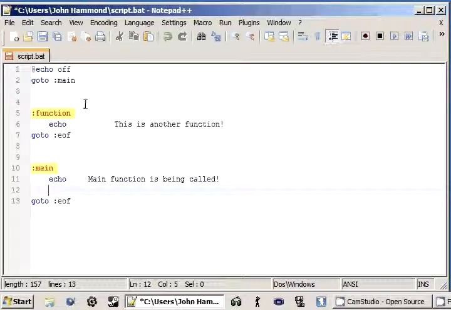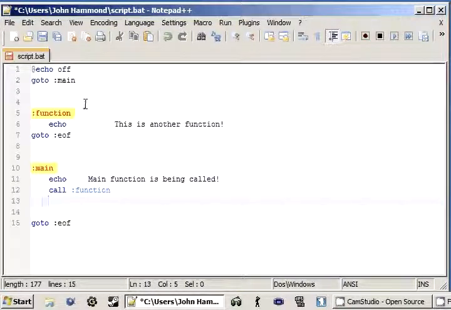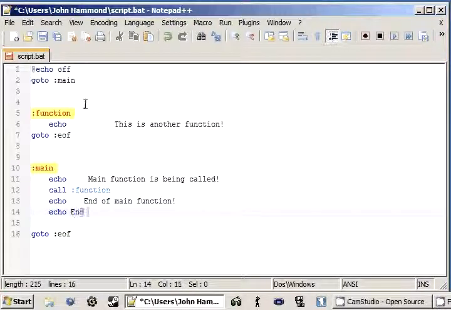So now what we do is we actually use a new command, or a new little statement here, called call, C-A-L-L. Now we're going to use the colon, as usual, and we'll call function. And that will display, this is another function. And it's going to go to the end of file when it's done, or at least go back to that position that we were at before. And now, right after that function is finished being called, we'll just say end of main function. Echo end of program.